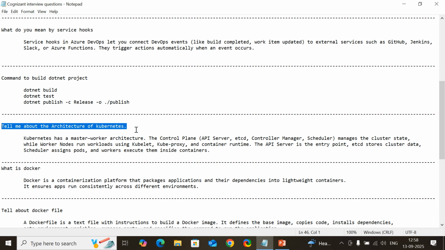And tell me about the architecture of Kubernetes. If you are well versed in Kubernetes, you will get some in-depth questions as well. But the basic question is, tell me the architecture of Kubernetes. The architecture of Kubernetes is a master-worker architecture. The commands which are issued from the master go to the worker. Based on the master's action, the worker node will do the work.